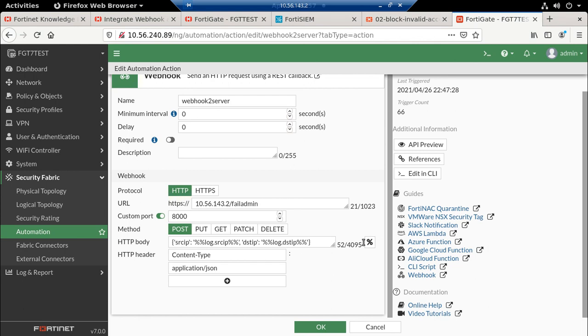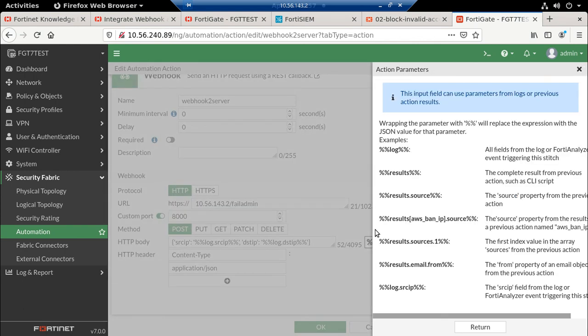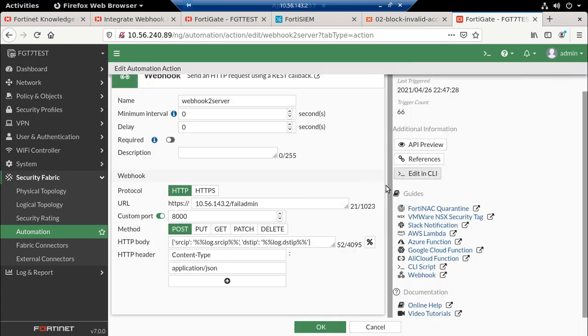Traditionally, we just put all the log. You can see here, whole log, all fields from the log, or for another trigger this stitch. But as we talked about before, we do not need so much information. We only need the source IP and destination IP. Even the destination IP is not needed. Anyway, we just put that here.